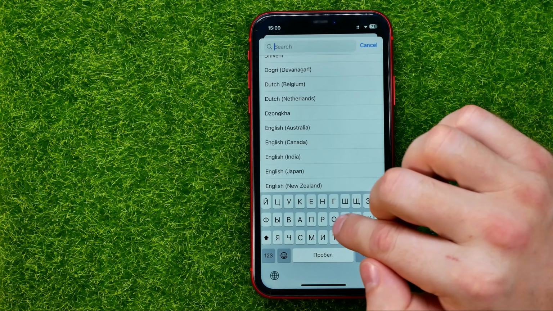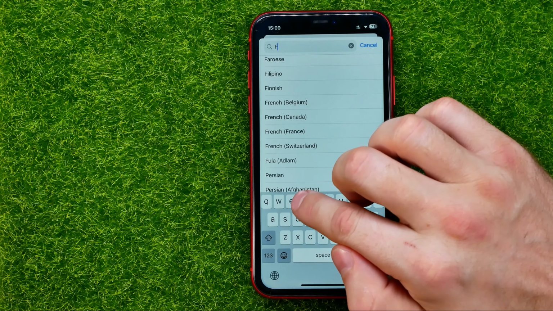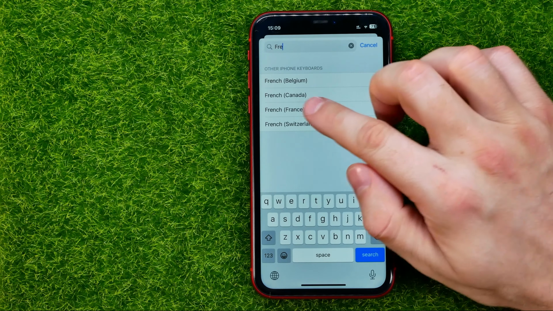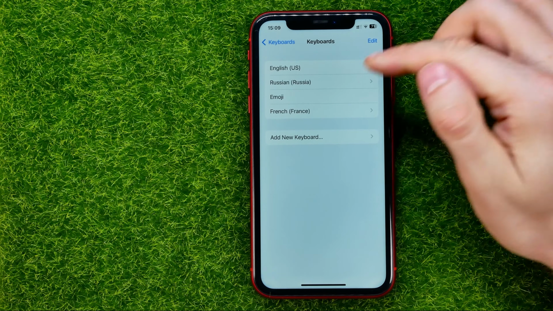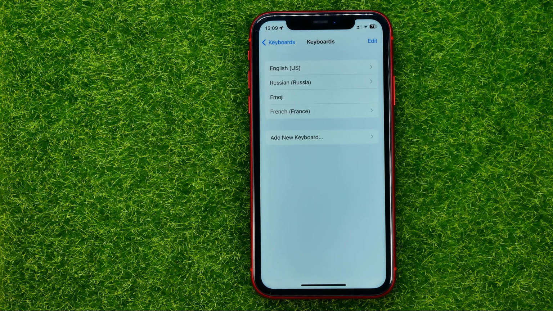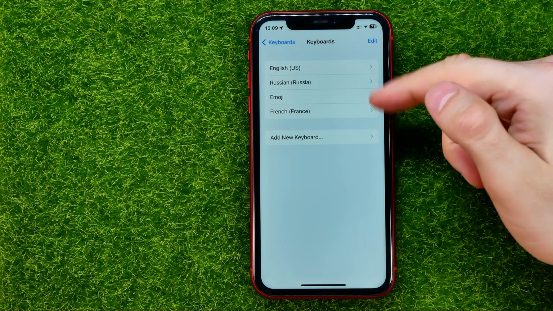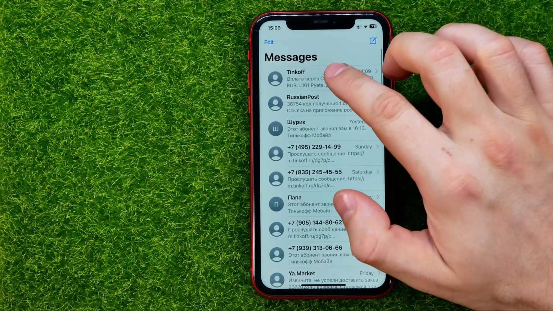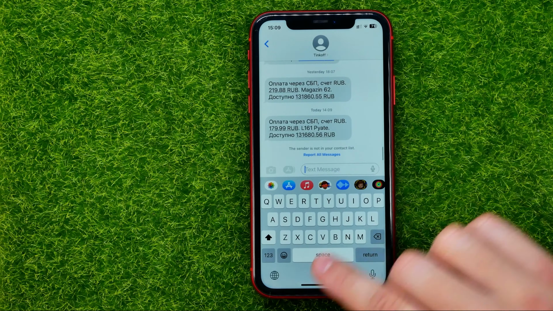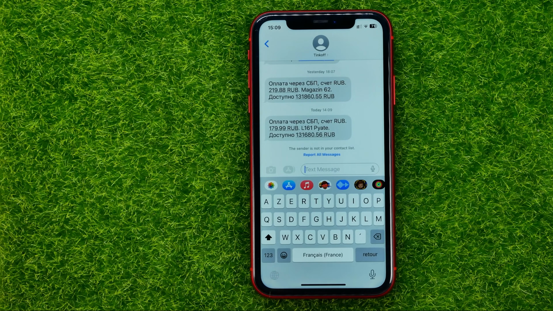Let's say I want to add French, so I can search for French just like that, and once you tap on a keyboard it will be added to that list, and then you will be able to switch between those keyboards at any time. Let me go to Messages, and that's where I can show you how it works.